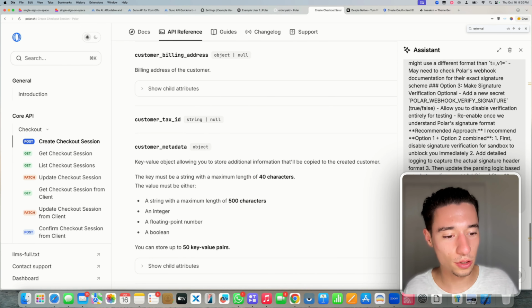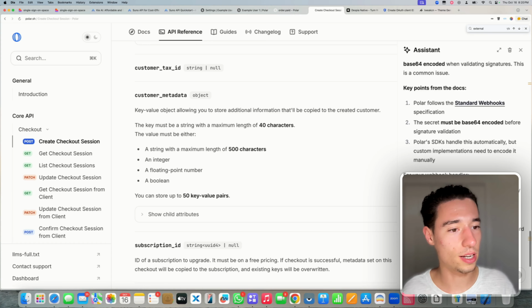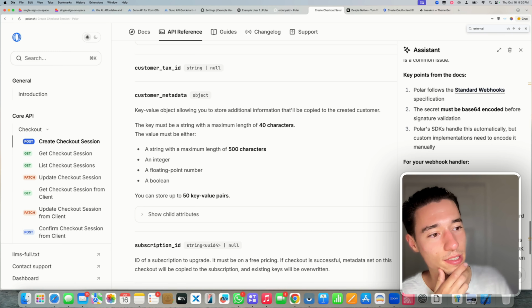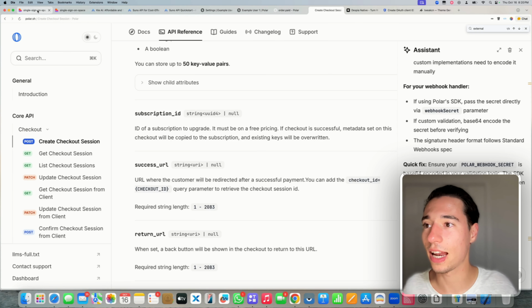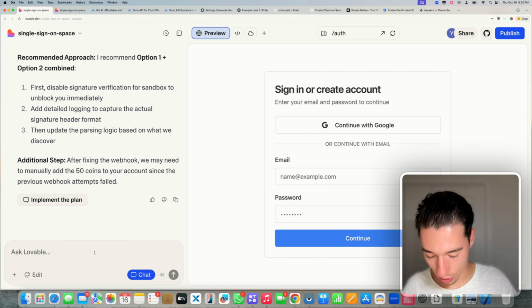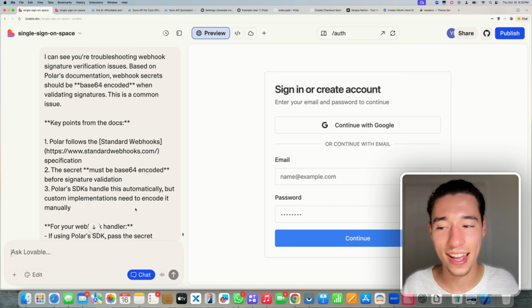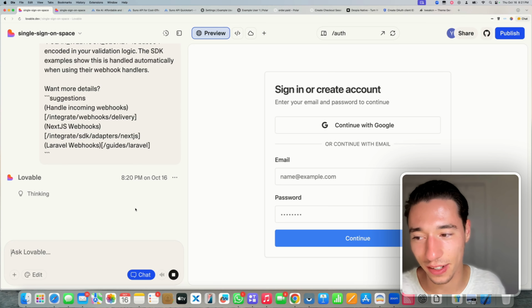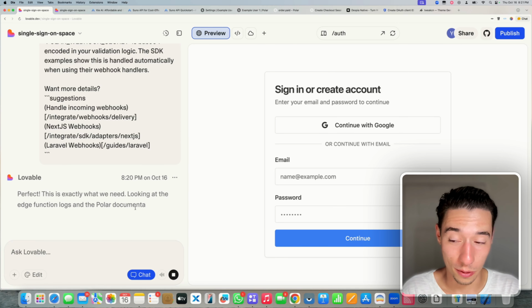So now it's going to look for the signature. I can see your troubleshooting. Polar allows the standard webhook verification. Secrets must be base 64 encoded before signature verification. Let's copy this, and now we're going to have the AI talk to the other AI. So we have super intelligence, and it's going to solve all our problems here. So let's take a look at that. Let's hope it works, actually.